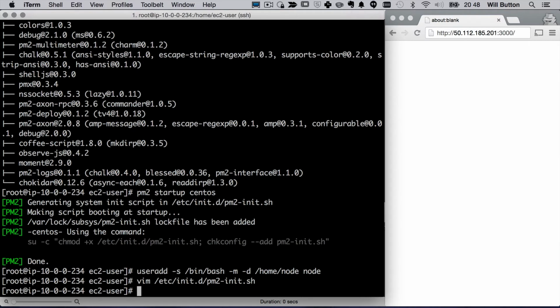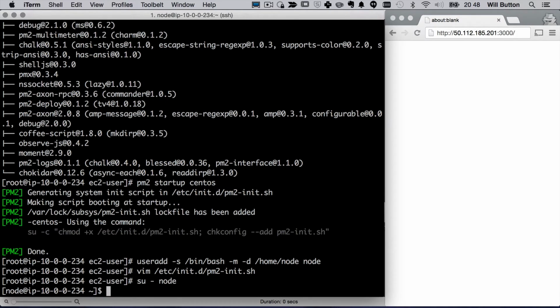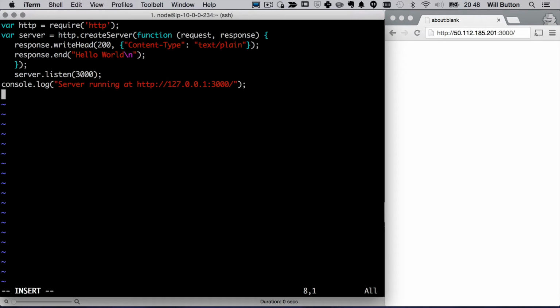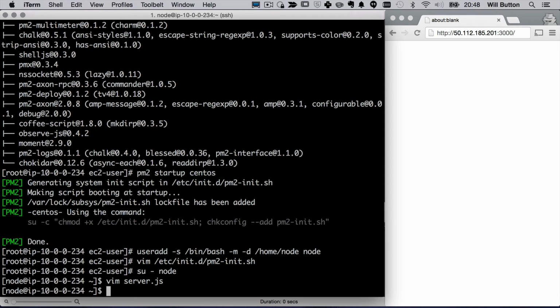Now that the init.d scripts are set, we're going to switch over to that node account that we created. We're going to create a small Node app now. And you can see that this is a real simple app. It doesn't do anything other than return hello world to the browser, which is perfect for what we're trying to show here. And we can test this out using the node command, just like you may have done in the past, by running the node command and passing in our script name.